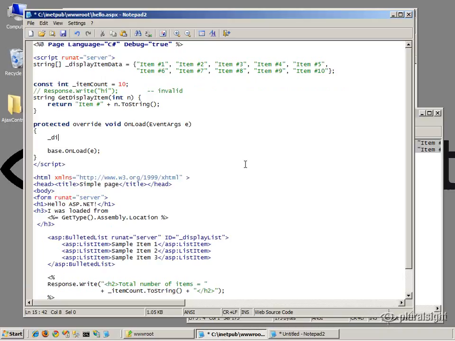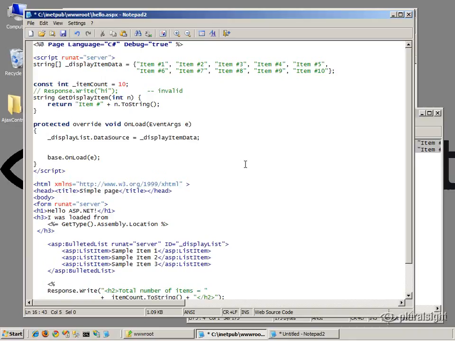So I'm going to say display list dot data source is going to be equal to the display item data. So that's the array up above. And then we just call display list dot data bind. And that will cause it to walk across the collection and inject each item respectively into its internal collection. So down here, these three items will be replaced with whatever dynamic binding occurs at this point right here.